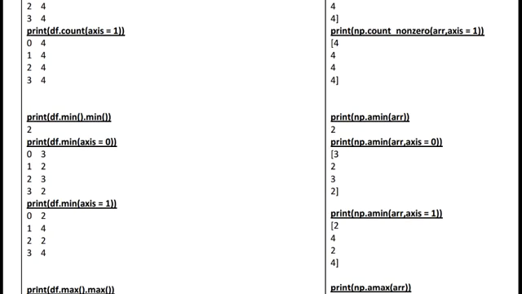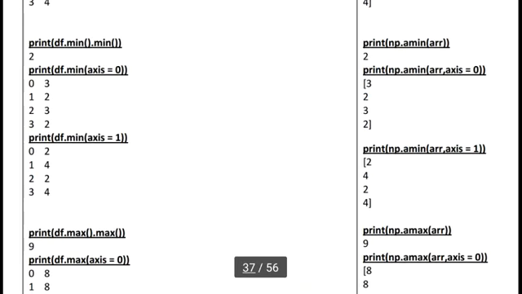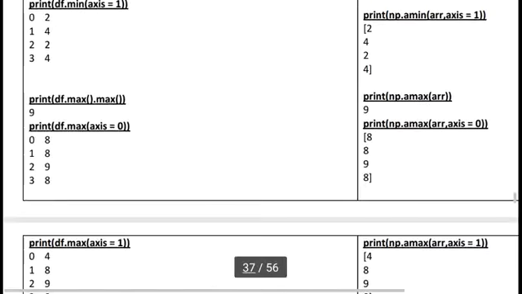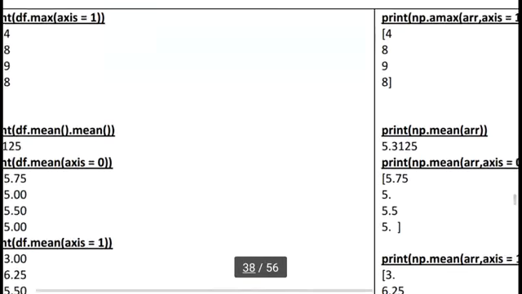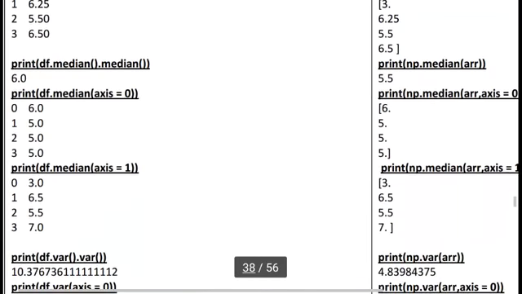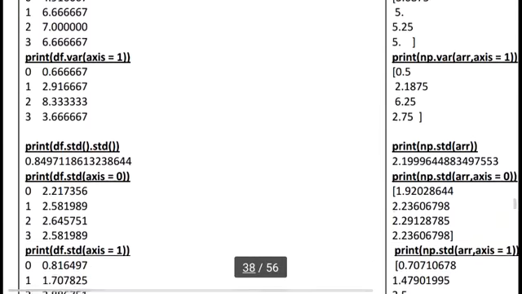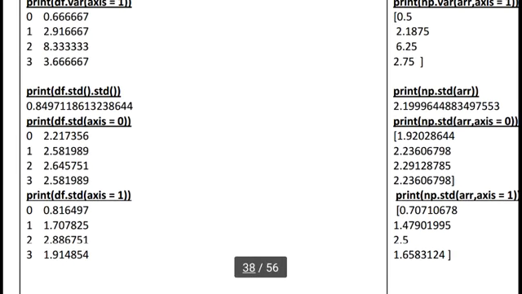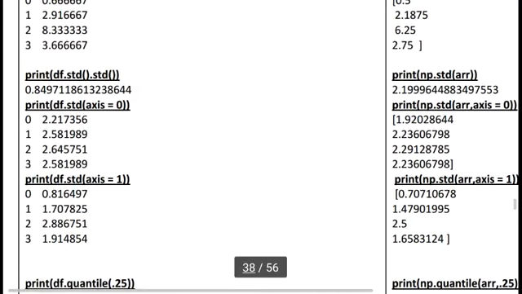We can perform mean, overall, line by line or column by column. We can perform max. Okay, we can perform mean. Mean means average, you can see. We can perform median. Okay, we can perform variance. You can see the result. We can perform standard deviation. Okay, overall, line by line, column by column.